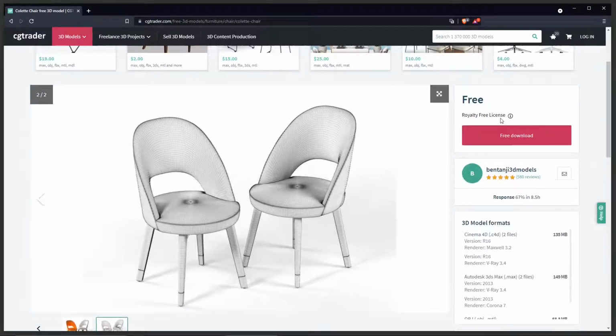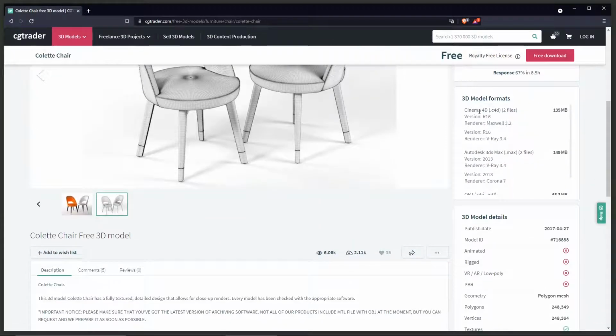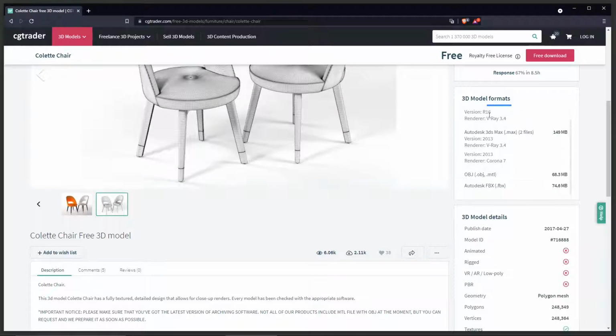Right side here you find the license. You can see this is free to download, and also you'll find other details like that it was developed in Cinema 4D, rendered with Maxwell 3.2, and other information about the version. Actually, this is R16, the version of Cinema 4D, and this is V-Ray 3.4.